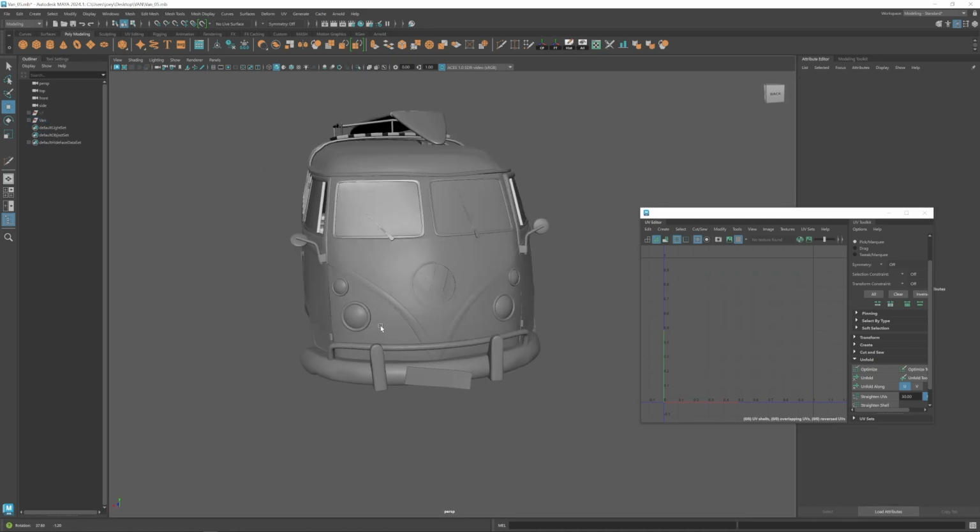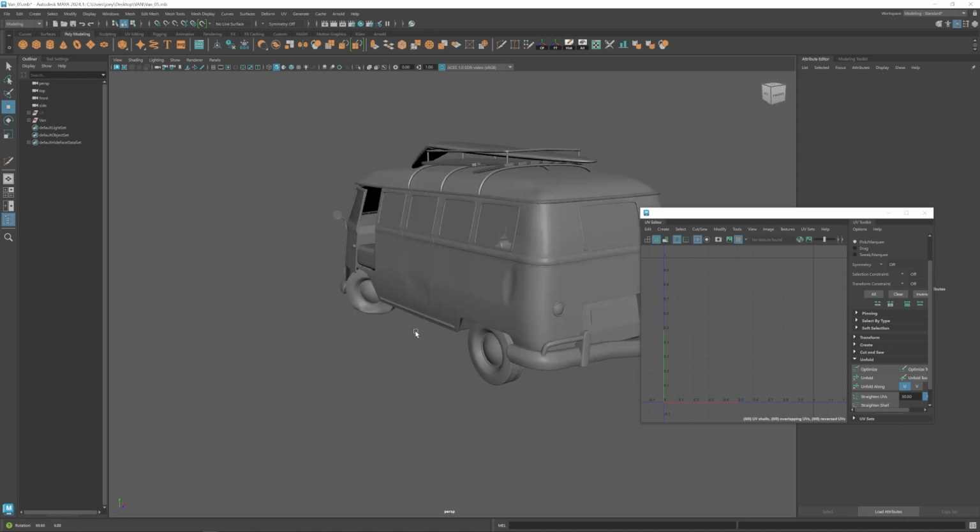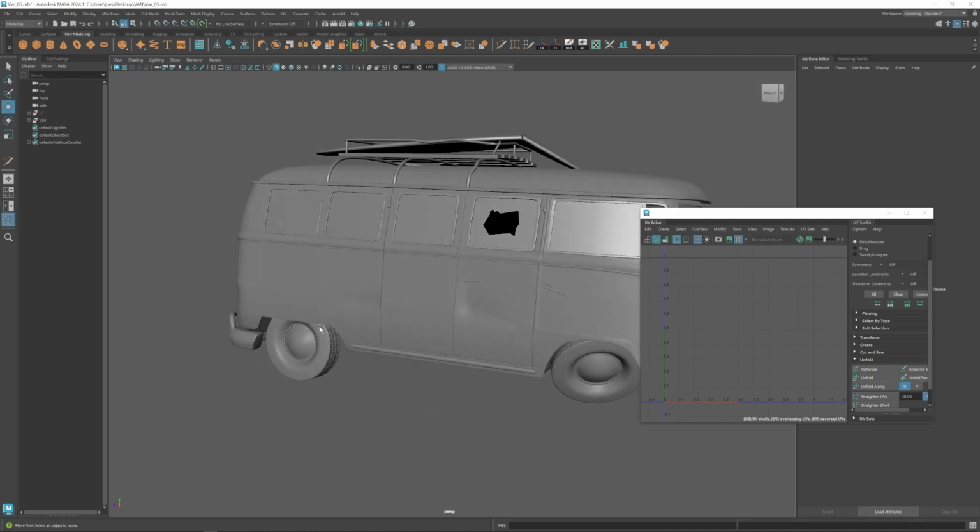Anyways, that is how I prepared this model. Now let's jump into Substance Painter and we can start texturing.